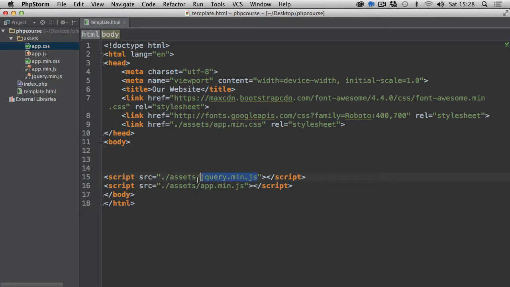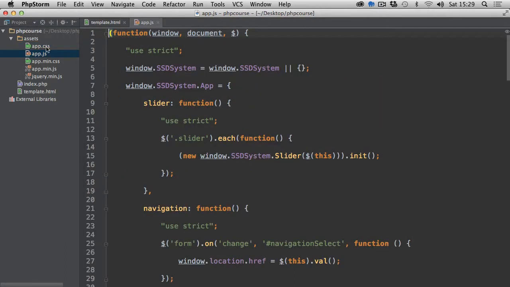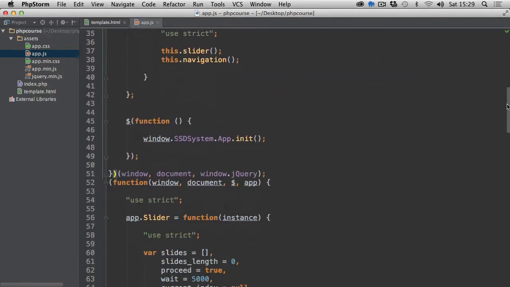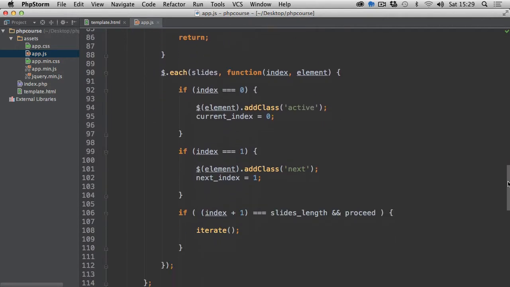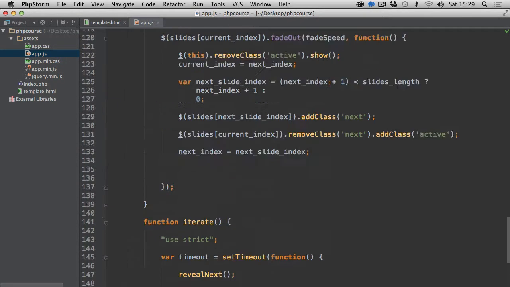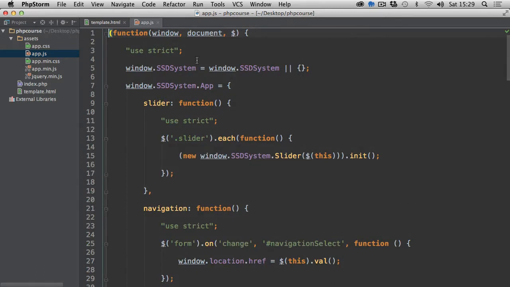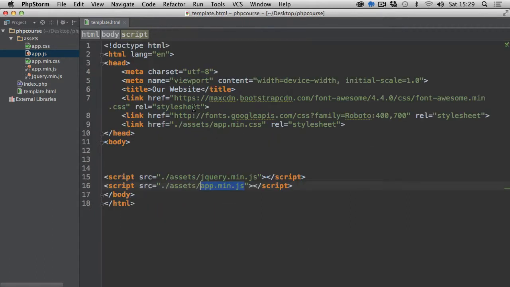Then we have jQuery, the minified version of jQuery, and appmin.js included as well. For this file, I'm going to open the non-minified version so you can see. Basically, there are two objects which I'm using here, which I created earlier, one for the slider and one for the navigation, so that it works well as well. Okay, so we have the basic structure.